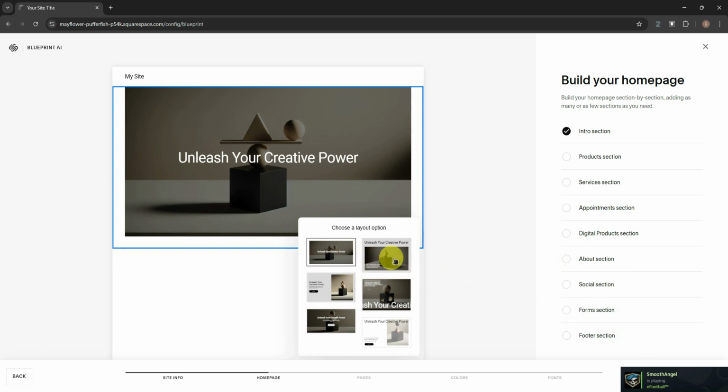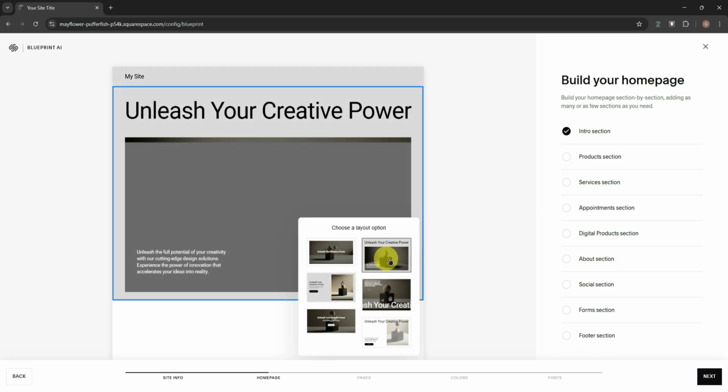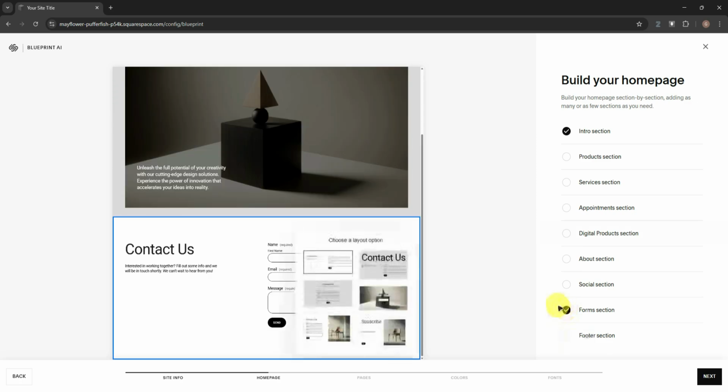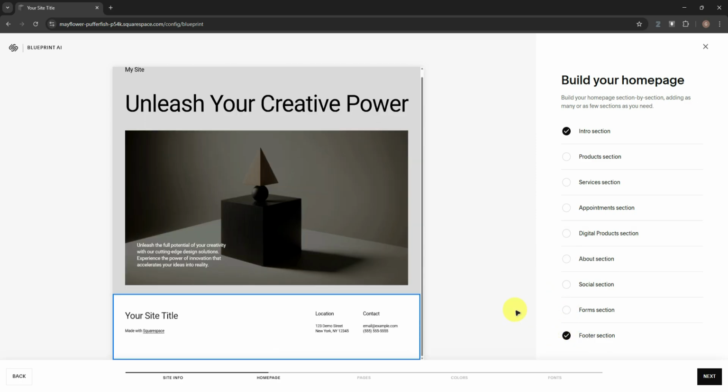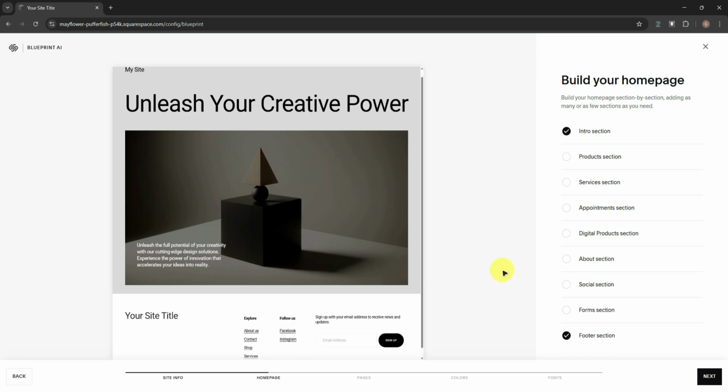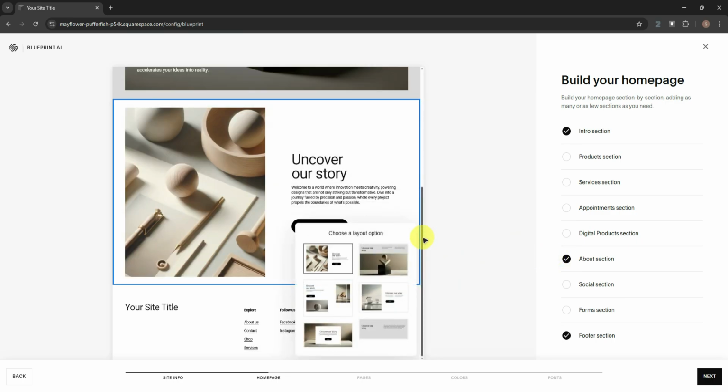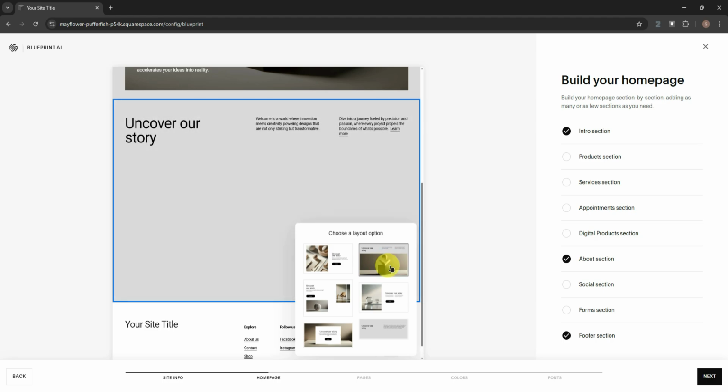There you go. And then it will ask you to choose a layout option. You can choose from any of these layouts right here. For example, I'll just choose this. There you go. Next, I'll also add a footer section right there. I'll choose my footer layout option right here. For example, I'll just choose this. There you go. Then let's say I'll add an about section just like that. Then I will choose this layout right there.